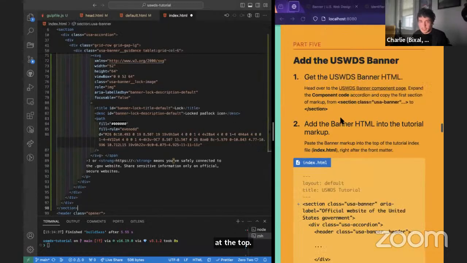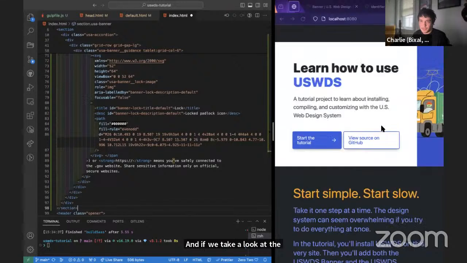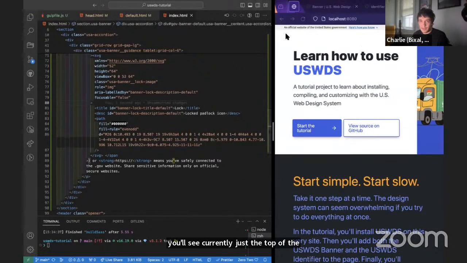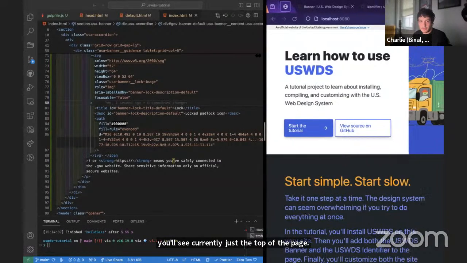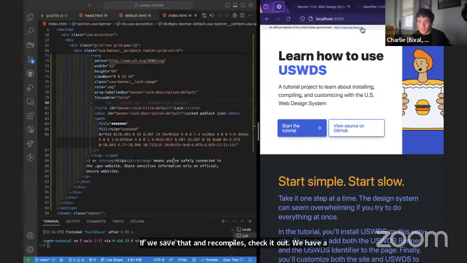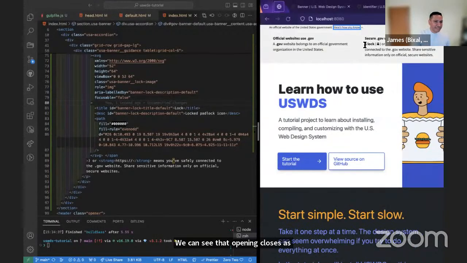And if we take a look at the top of our page here, you'll see currently it's just the top of the page. If we save that and it recompiles, check it out. We have a banner. And if we refresh here, we can see that it opens and closes as expected. Right, but I think it's missing a few things, right, Charlie?